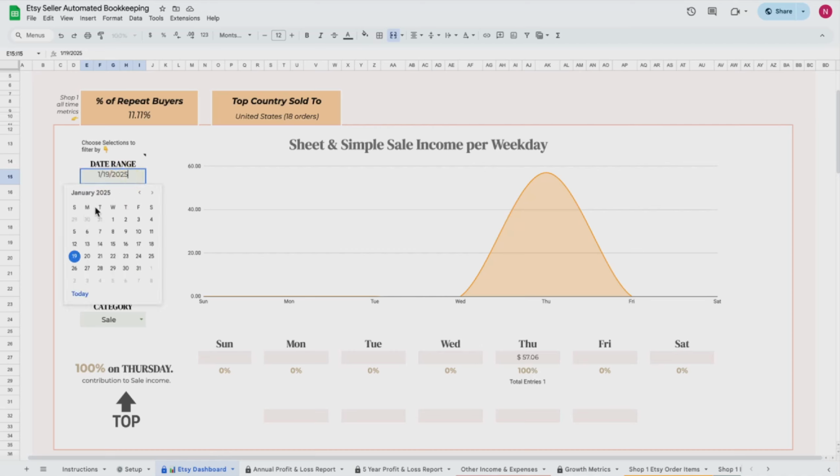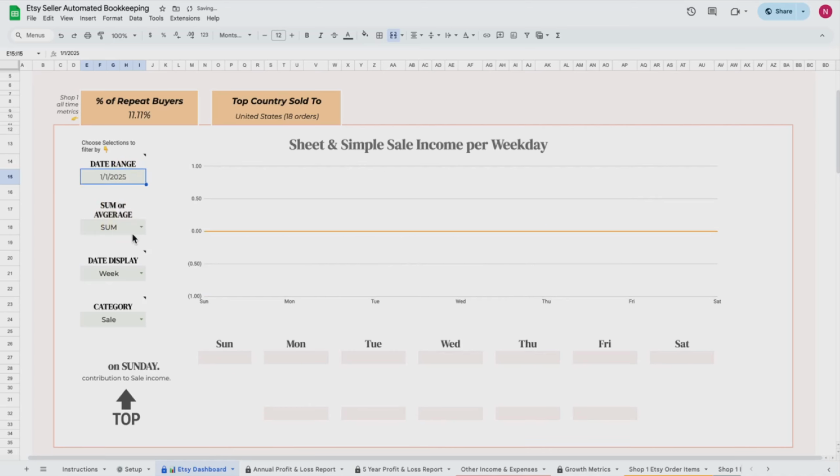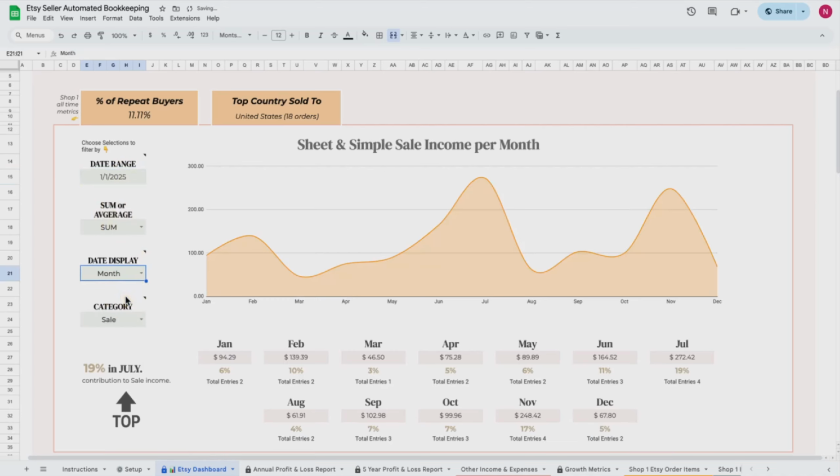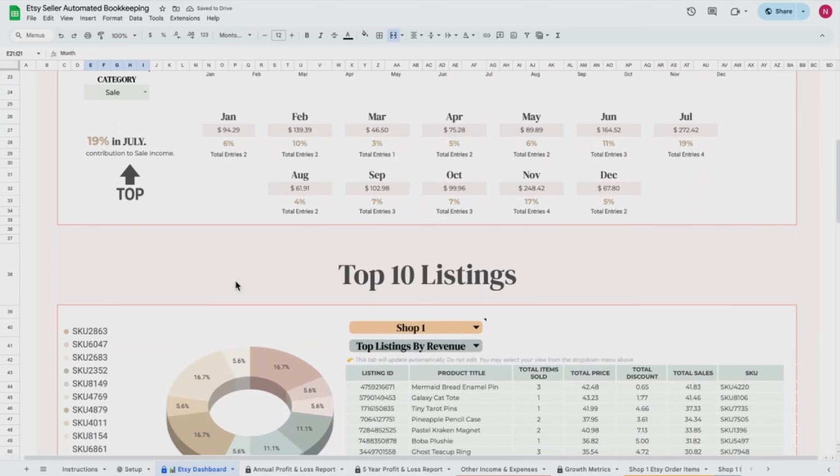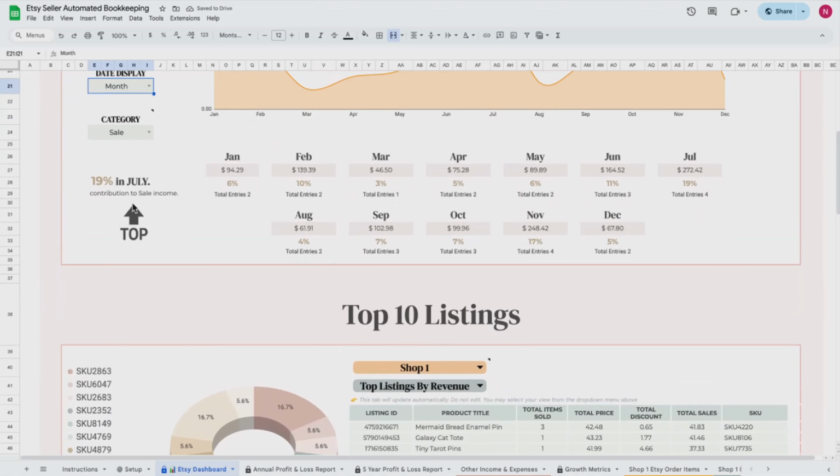All right, let's change this back to months here so we can have that little overview. I'm not sure I mentioned this part, but here you'll see the top contribution to sale income, and it'll give you the top percentage of months and or days, whatever it is you're looking for. So if you go to July, it'll say 19%. So in July, we made more money than the rest of the months.